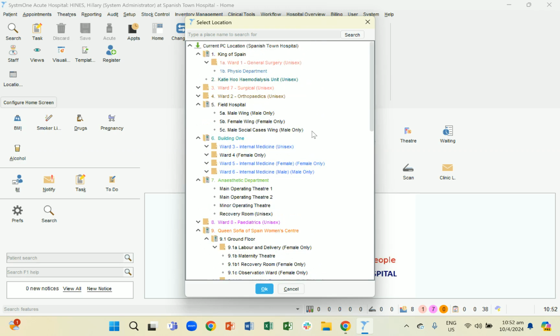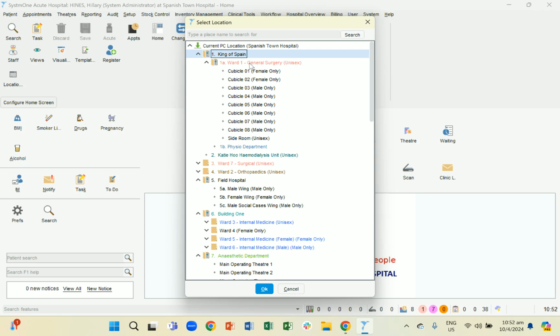We've divided them by department, and we've also divided them by ward. So for example, I'm going to go to the King of Spain building at the top here, and I can see that I have wards here below as well as departments. Here we have Ward 1 General Surgery. If I click on this arrow, I can actually even break it down into cubicles as well.